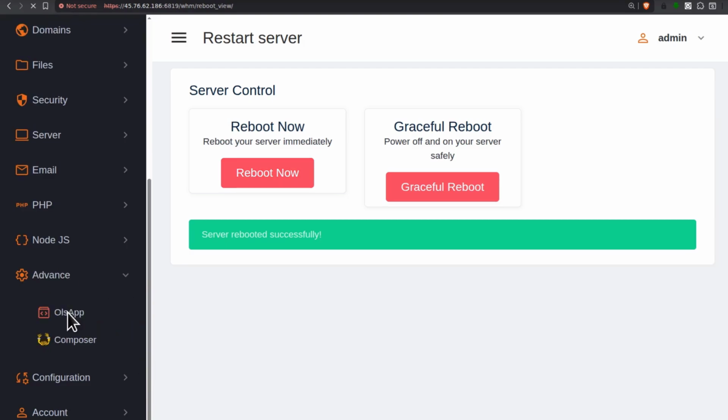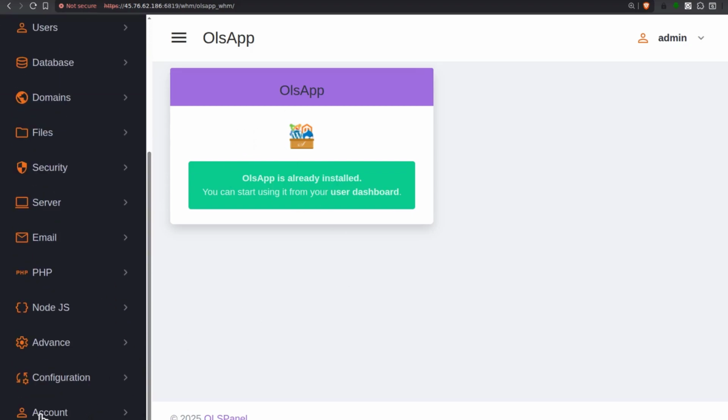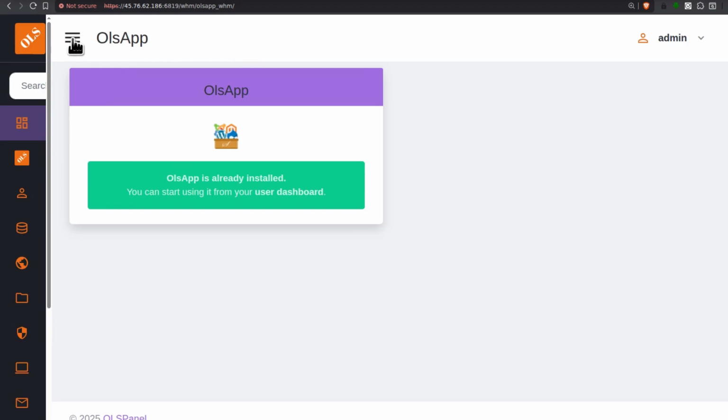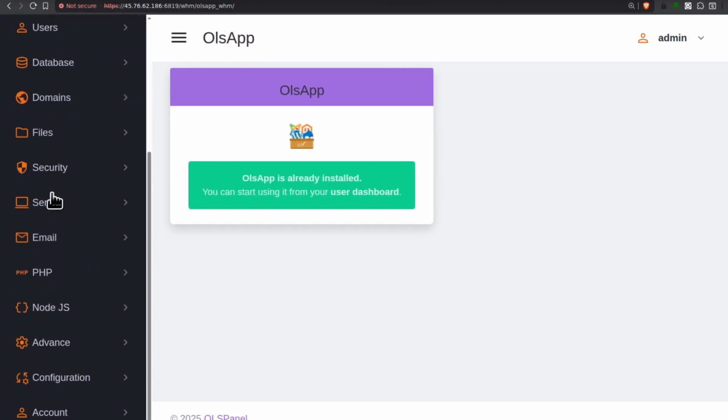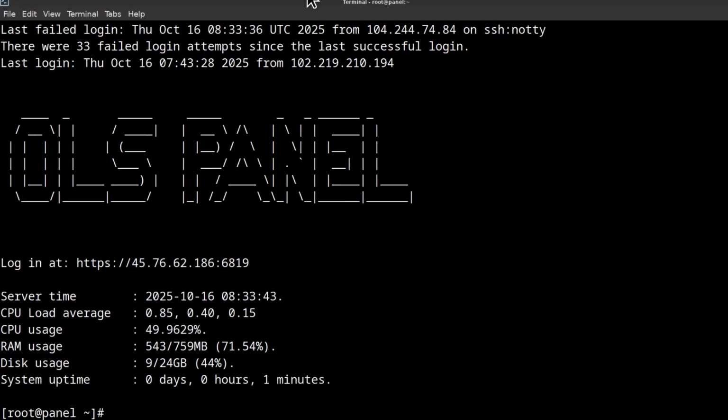Advanced, let's look at OLS app, see what it provides under this. OLS app is already installed. You can start using it from your user dashboard, and you saw how to use that. That is the one that provided the WordPress manager, Joomla, and so on. So this is definitely a usable panel. You can definitely check it out, see how it works, and use it for a while with some of your websites and see how it performs. Let's just continue supporting the free products.